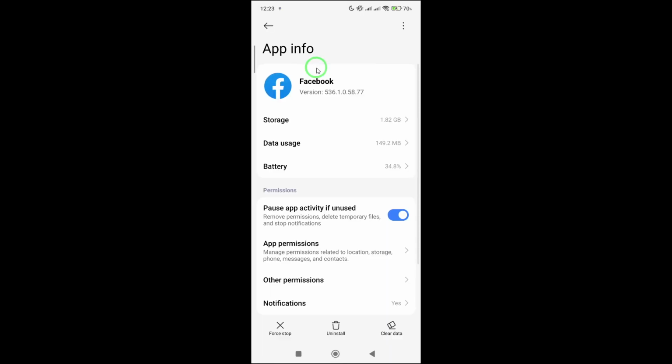Next, from your list of installed apps, scroll down until you find Facebook. Tap on it to open the App Details page. This page gives you access to different settings that control how Facebook interacts with your phone, including notifications, storage, battery usage, and most importantly, permissions.